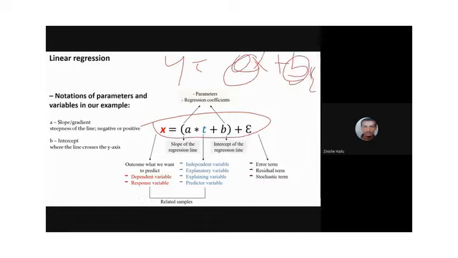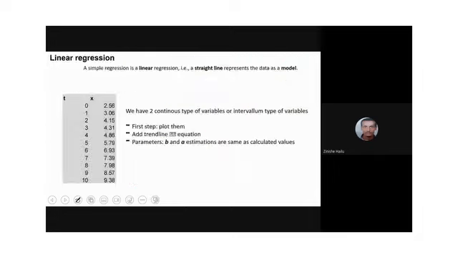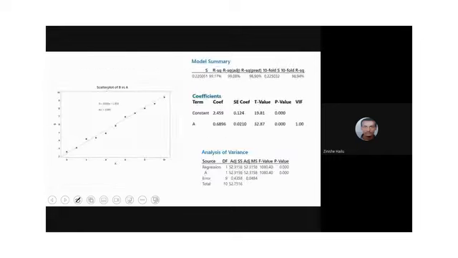From this, the x is the independent or predictor variable, and y is the response variable, and this is the error term. Based on this, we can look at the prediction between two variables, how they predict each other. We'll see later on how this looks.